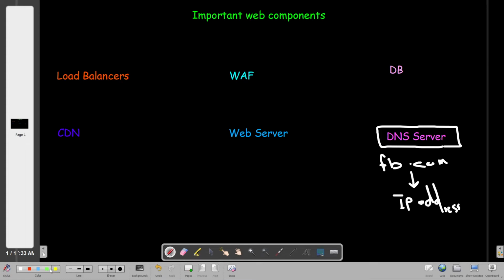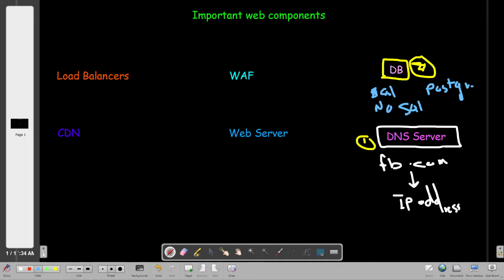Now let's talk about databases. So that's the first component. The next component is the database. Databases hold information. That's it. We have multiple sorts of databases: SQL, NoSQL, PostgreSQL. These are all databases or types of databases.